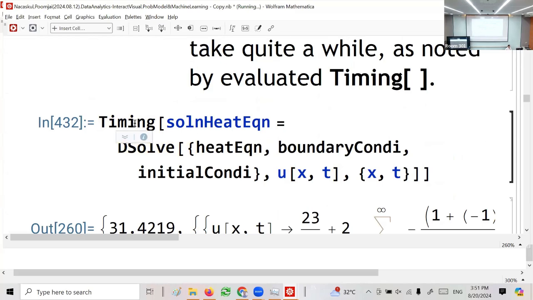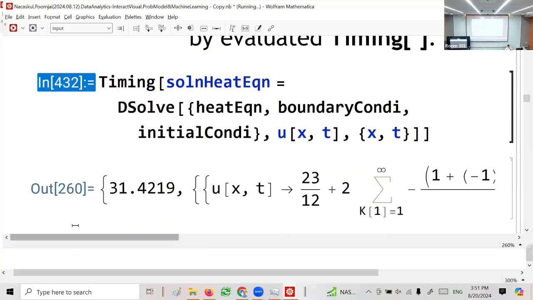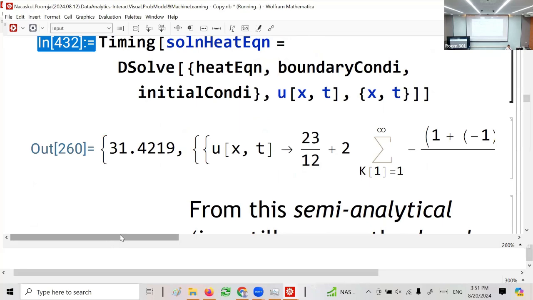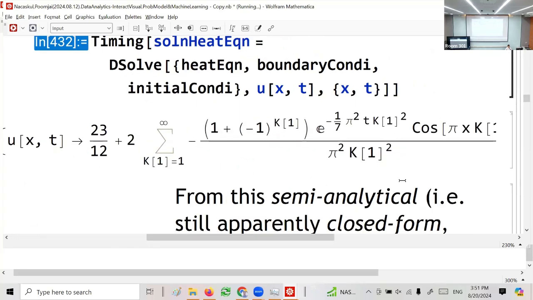Now I put timing around this because last time it took my very fast machine 31 seconds. This is probably going to take 2 minutes. But anyway, that's input number 432. The output hasn't come up yet, but you can see from the output that hasn't been deleted.